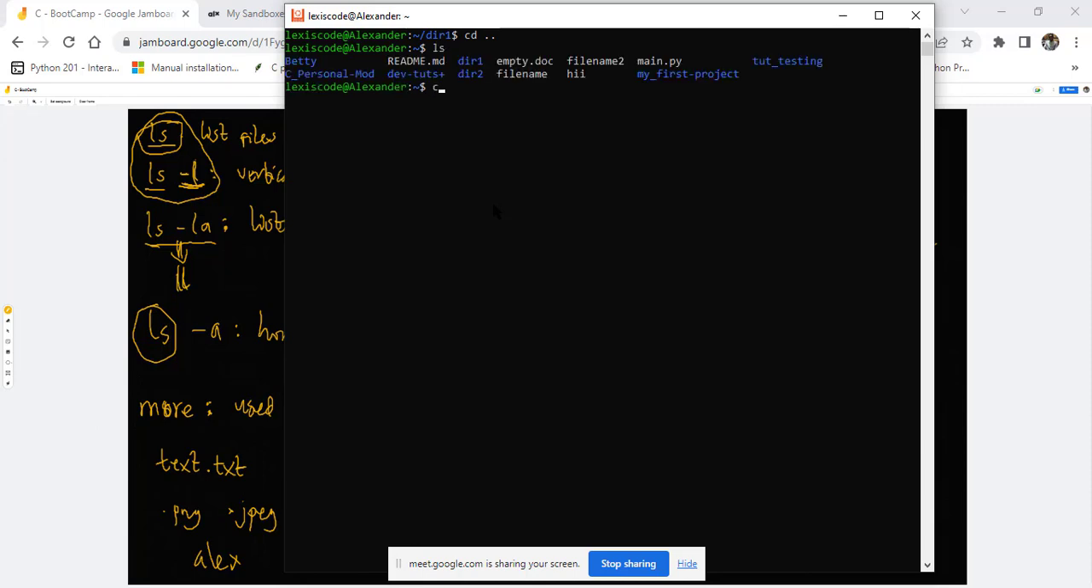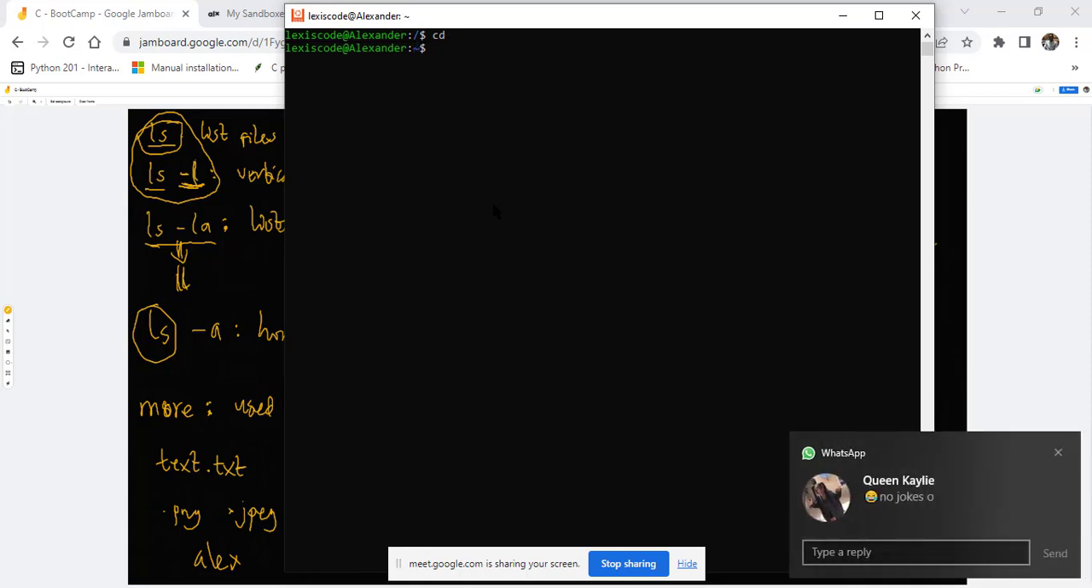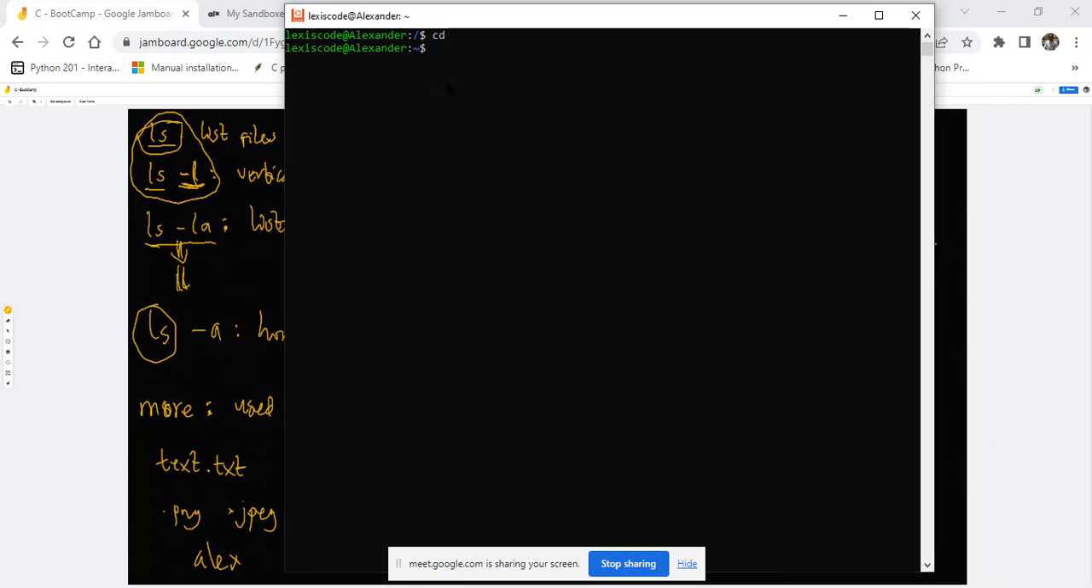Okay, in short, let me just go back first. This was where I started from initially. All right, so I want to go to my home directory. I just did cd. So cd takes me straight to my home directory. I can do ls to check what's inside the home directory.